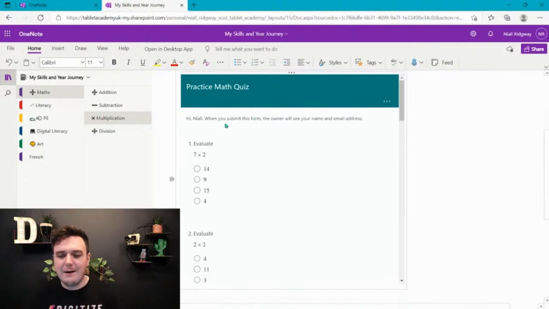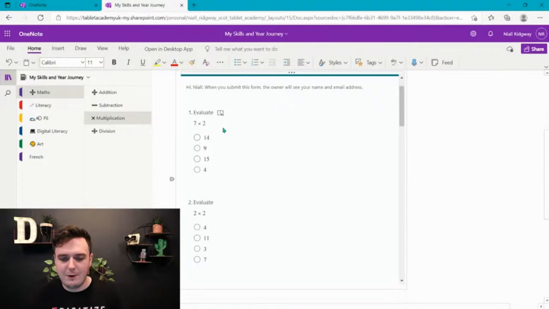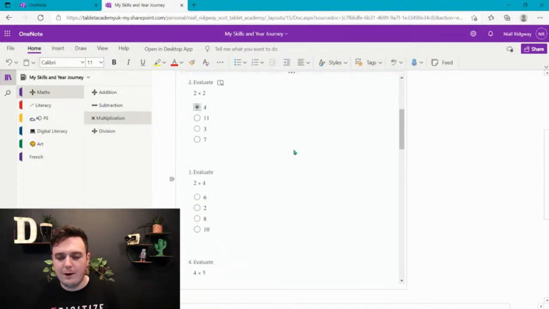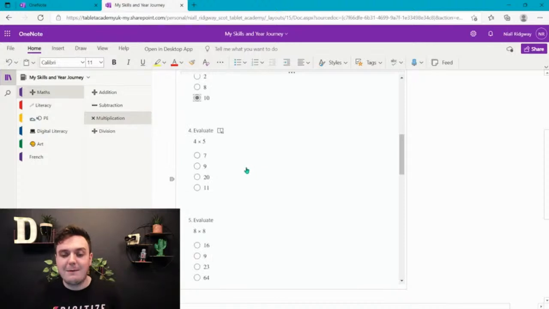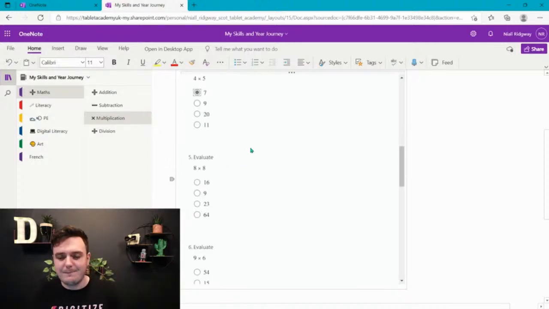You can generate a quiz to keep you going, to give you more questions to answer. So, hi Niall, when you submit this form, the owner will see your full name and email address. That's fine. So evaluate. 7 times 2, we know that that's 14. Again, we can use the immersive reader if we're needing help to read that out. 2 times 2 is 4. 2 times 4, well, I'm going to put in a wrong answer on purpose to see what happens, okay? So 2 times 4, let's put 10. 4 times 5, again, let's put a wrong answer. Let's go for 7. 8 times 8, 23.